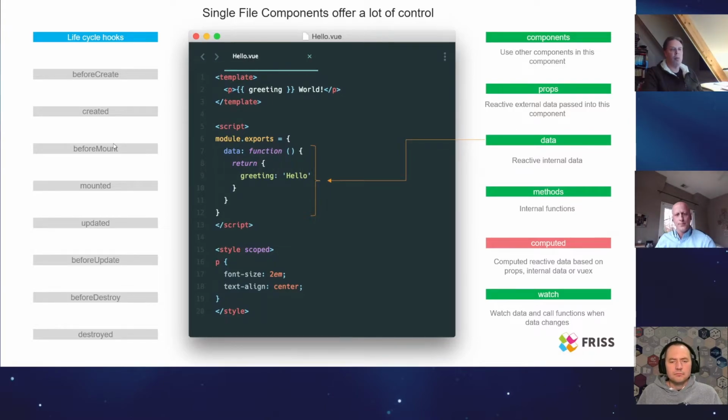Props is like a reactive variable, like data is in this example here. Data. Sorry, I'm saying it wrong. Props is something that gets passed into the component. It's not part of this particular component, but it's one way to pass data into it. Data itself is data that gets defined inside the component.